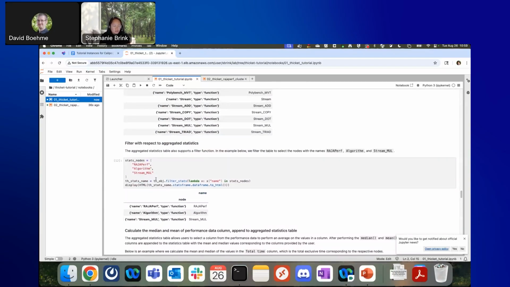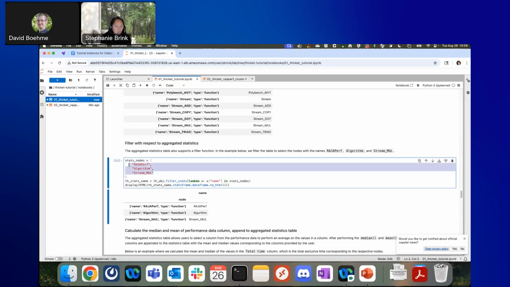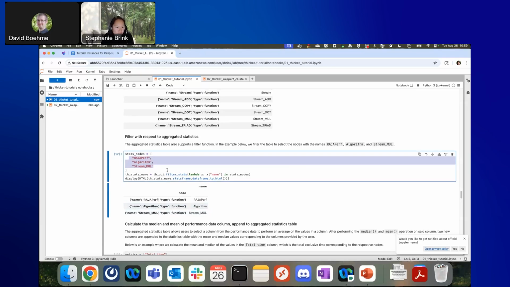So we can filter again on our aggregate statistics in the same way that we were doing earlier. So in this one, I want a very small number of nodes. So I'm looking at Rajaperf, algorithm, and stream multiply. And so when I filter my aggregated statistics table, which we call a stats frame, and print it out, you can see that only 3 rows exist.